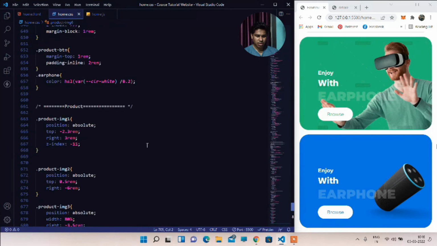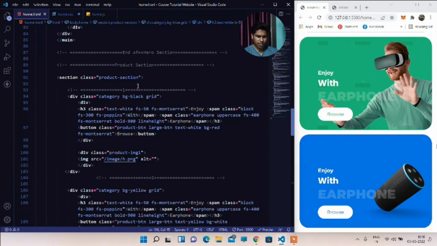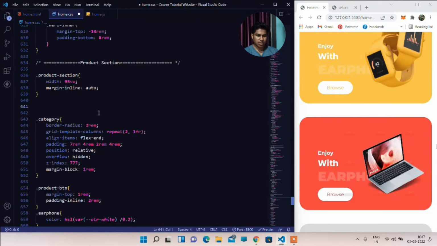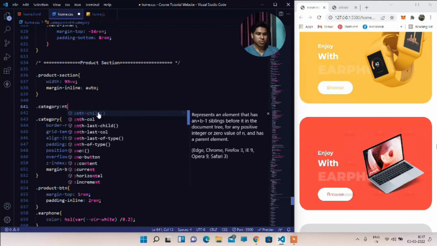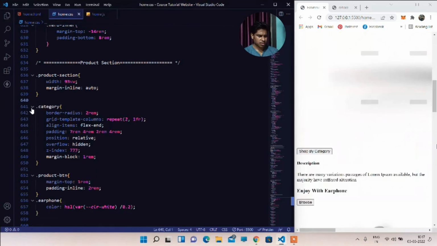Let's go up here and go into my categories. Let's come here in my HTML and assign a grid so it will have a gap like this. Okay, let's come to my CSS and I'm going to use the grid template one. So I will target category nth child 1. Let's remove this and let's do one thing.